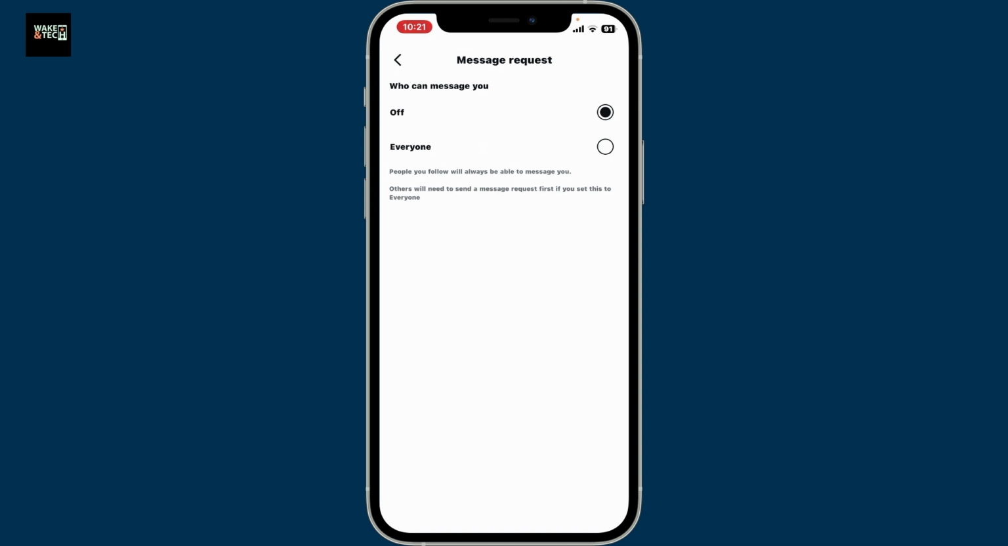You can always switch on the message request option from the same menu by repeating the steps and just tapping on Everyone again. So that's how it's super easily done.